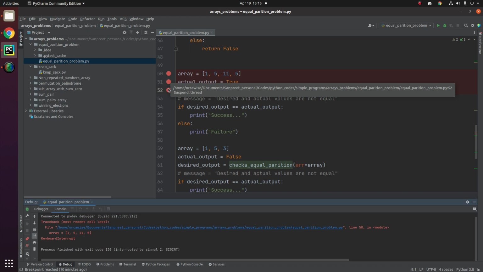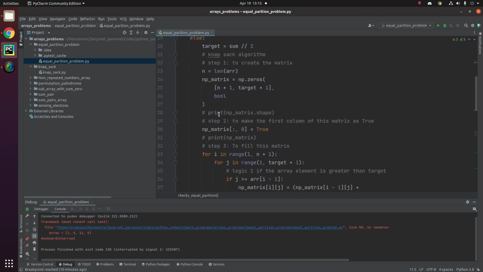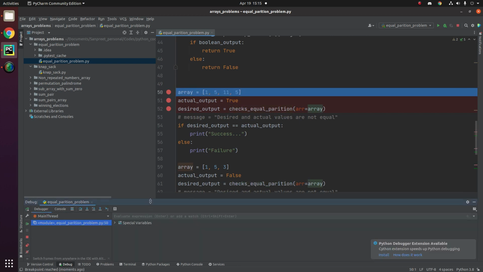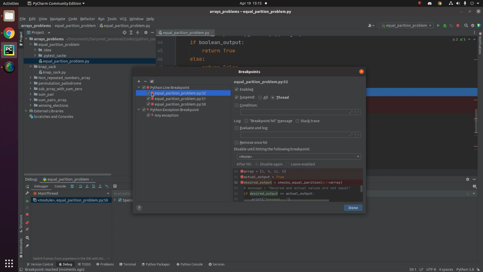So what do you need? What checklist do you need? First you need to put the breakpoints where you need to debug the code. Now, check equal partition is a function that has been created by me and I want to debug it line by line. So first I will click on the debugger. The debugger will reach line 15 because this is my first execution point. You can see the three lines, 52, 51 and 50, where I have put the breakpoints. So we will go to that line.